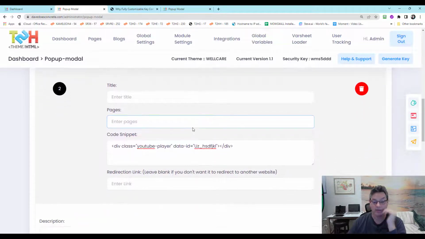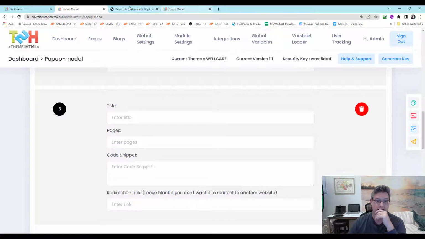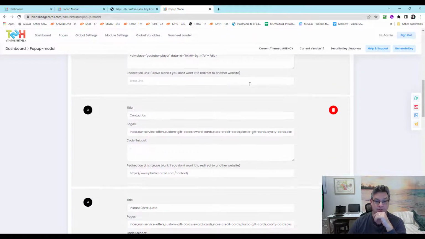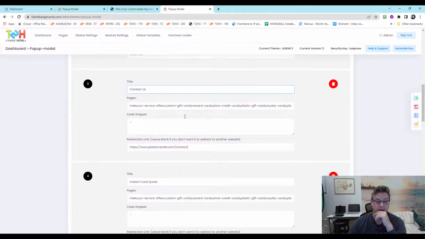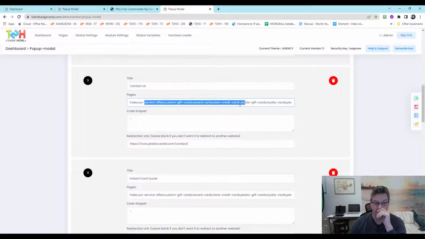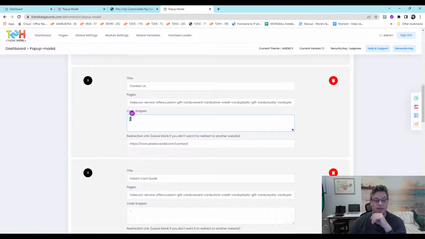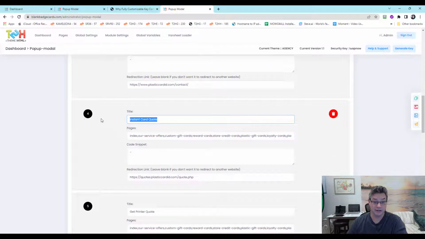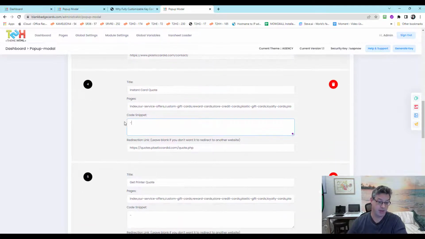Neat, huh? And so then what did we do for the rest of them? Just the opposite, right? After the first two, we did the opposite. We give it the title and we give it all the pages, but the code snippet is just a dash, literally like that, just a dash saying ignore it. There's nothing here. And then we just put in the link where we want someone to go. And then the next one, a title, what pages we want it to show up on. No code snippet here, so just put a minus, a dash, and then just put the link where you want it to go.